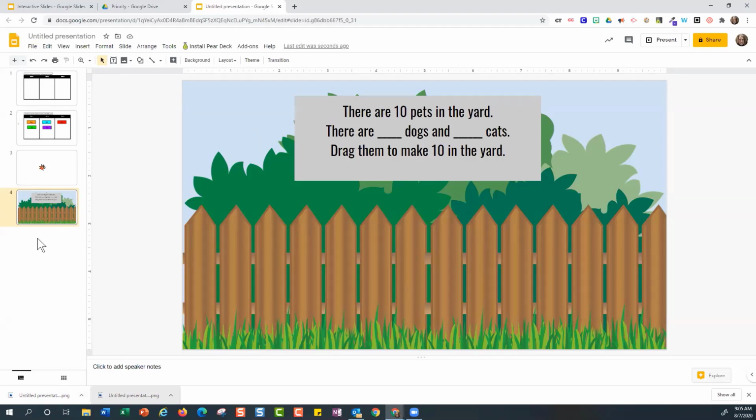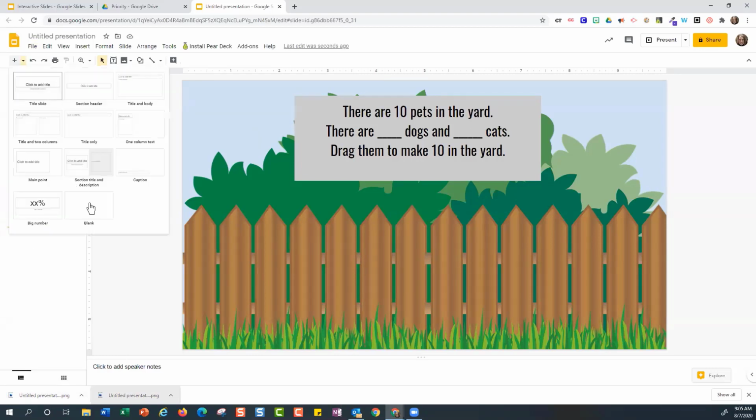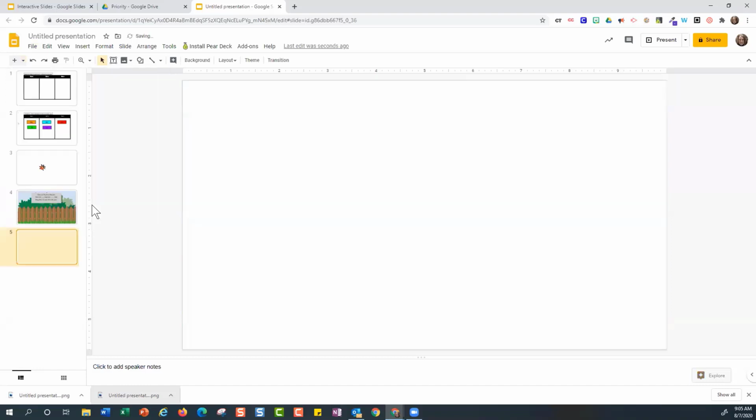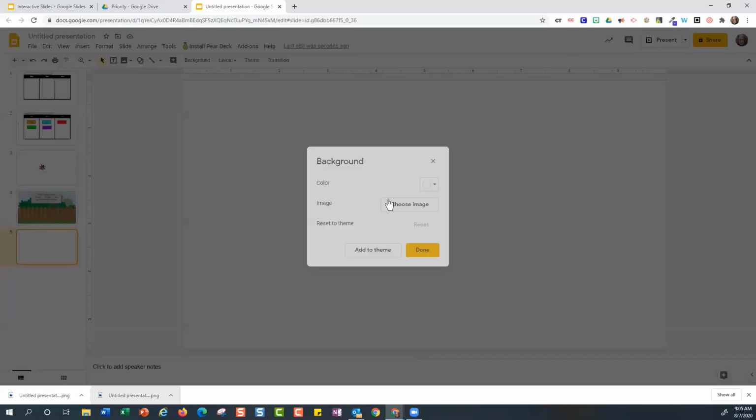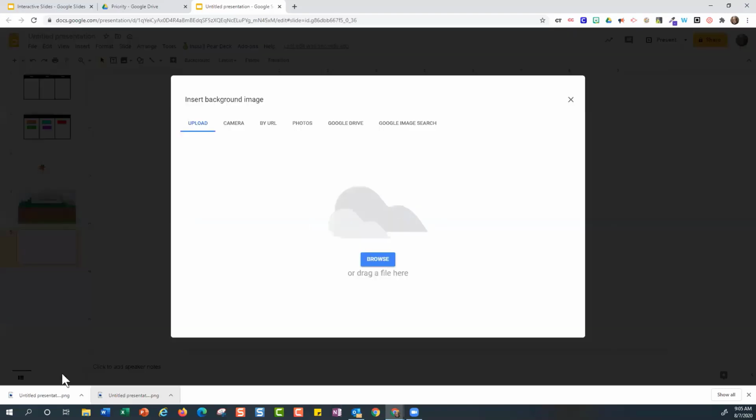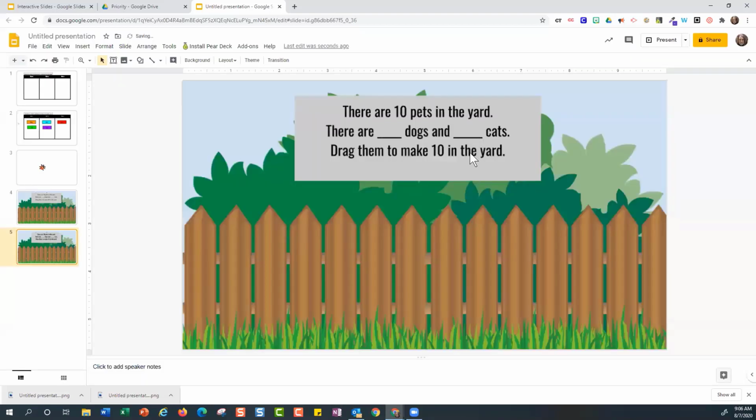And before I move on, let me go ahead and start a new slide, because I don't want to mess with my original right now. I can delete it later, but if for some reason I change my mind and want to fix something, I want to do that. So I want to make this my background. So I'm going to come to background, choose image, save myself some time and just drag it in. And then now all of this is locked. They can't mess with that.